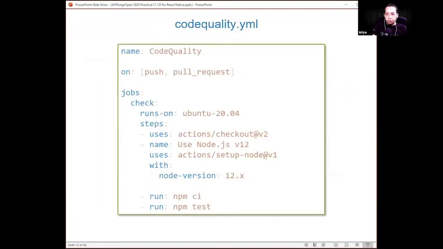So let's start with a simple YAML file. This is just the code quality YAML. It is a React Native project, and therefore it carries a lot of uniqueness regarding a Node.js project. For instance, this YAML file is so small, but it does a lot of things that a developer normally needs to do whenever they want to work on new React Native projects. So just check it out, the equivalent of git clone, and then install Node. We can choose the Node version here, and then run npm ci, the CI counterpart of npm install. npm ci just installs packages from package-lock, and then run npm test, which should run some of the tests that you have.